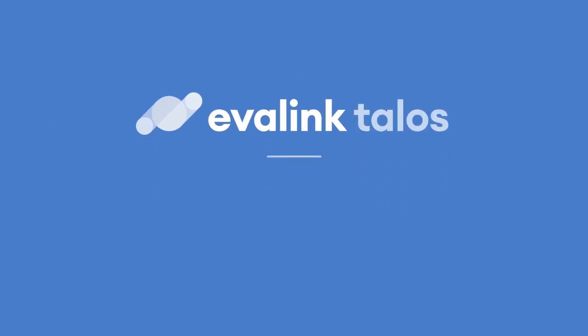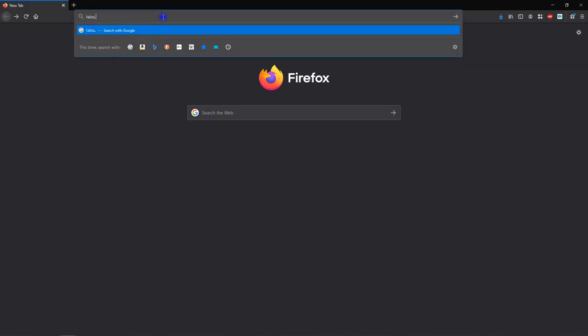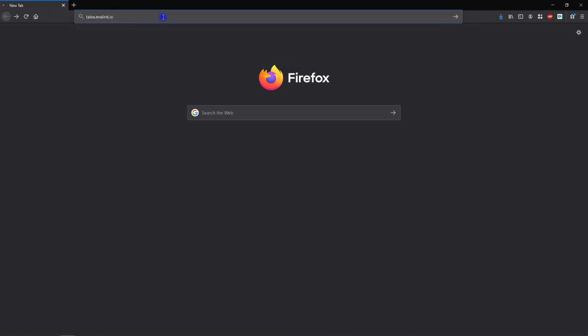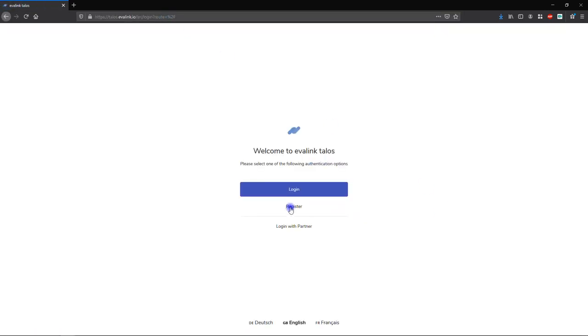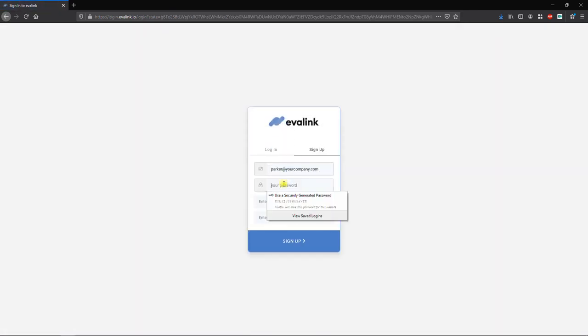Together, we will create a new evalink Talos account in 5 easy steps. First, open your browser and navigate to talos.evalink.io. Select your preferred language, and then click on Register. Enter your email address, a password, your first and last name, and finally, click on Sign Up.